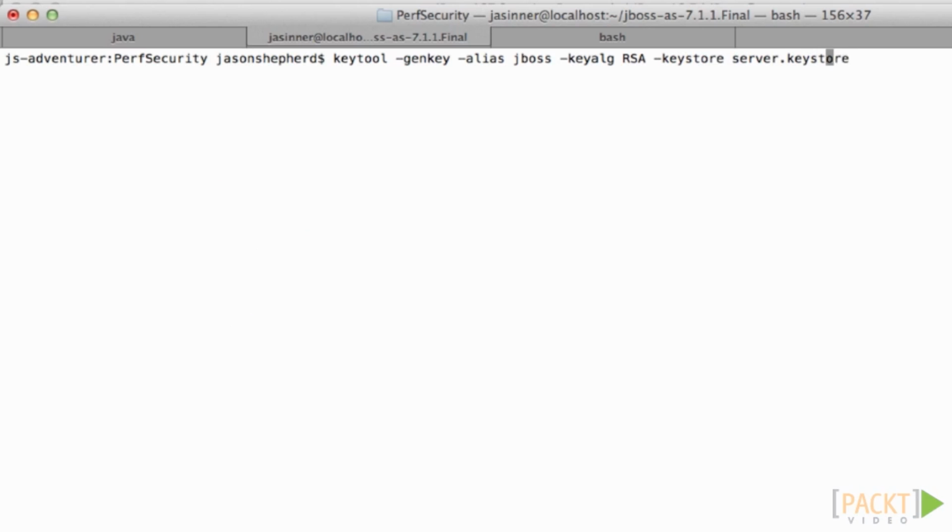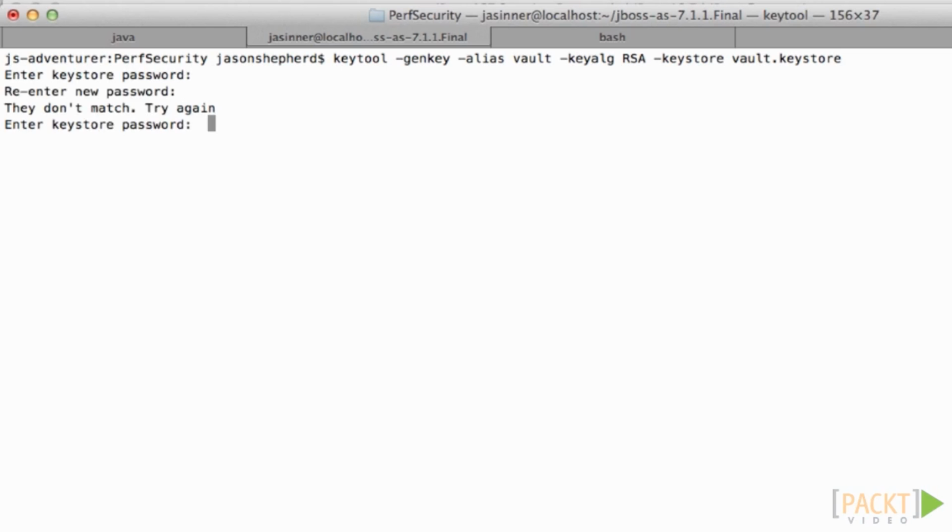If we follow the steps in here, you'll see that the first thing it says to do is create a Java key store. This time we're going to use it to store our values for our vault. So let's create a vault key store and give it an alias of vault.